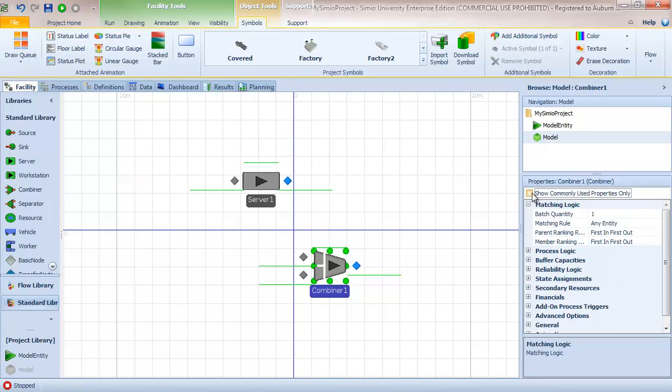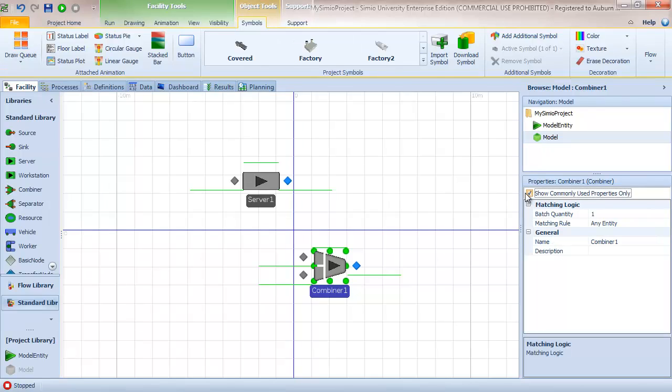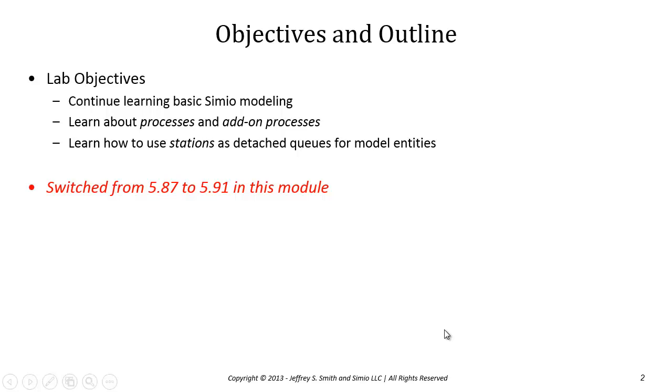Note that the checkbox only affects visibility of the properties. The properties are still there, so if I were to set a property that's not a commonly used property and then switch that off, the property is still set appropriately. So this really only affects the visibility of the properties. Make sure and have a look at that and download the latest version if you haven't done so. Note that the models we work on will still work in previous versions of Semio, so you don't have to have version 5.91. It's just that the display might look somewhat different if you don't upgrade.